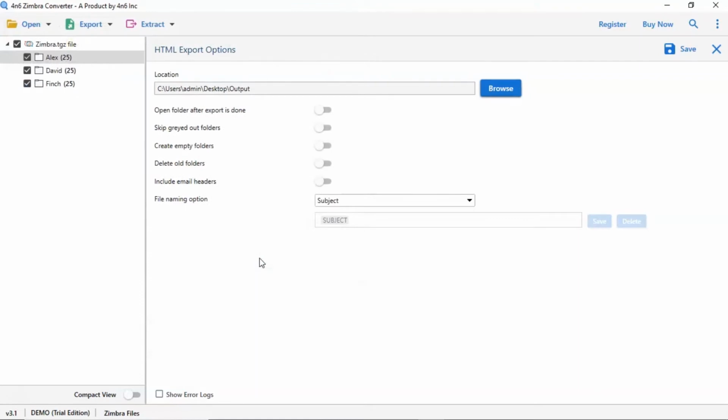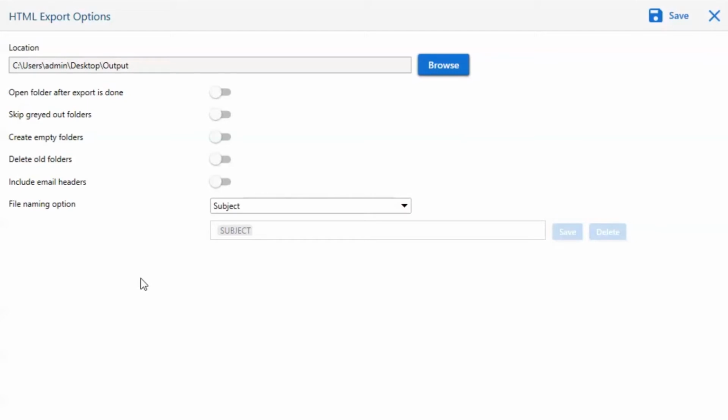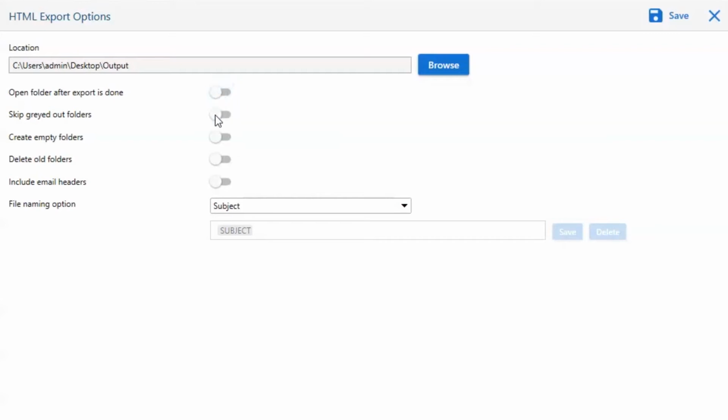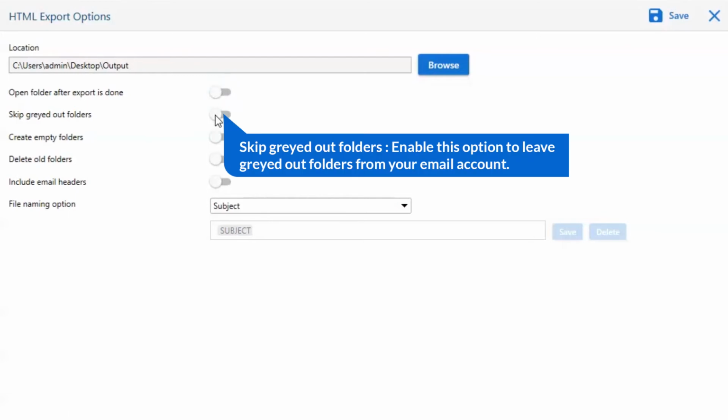Now, let's understand the advanced functions of the tool one by one. The first is open folders after export is done. If you enable this feature, then the target folder where the output file is saved automatically opens after the conversion. The next is Skip Grayed Outlook folder. Enable this option to leave grayed out folders from your email account.